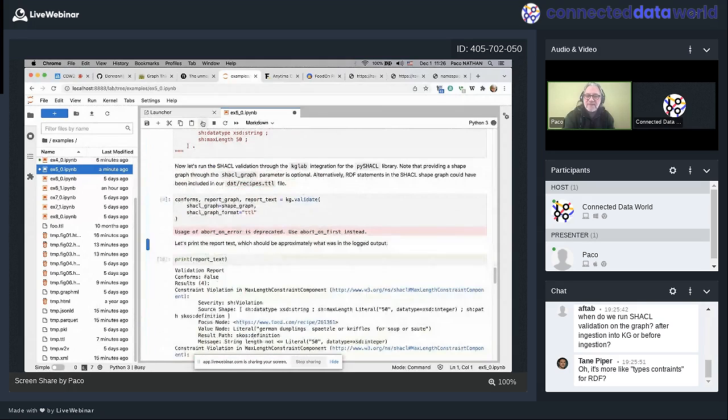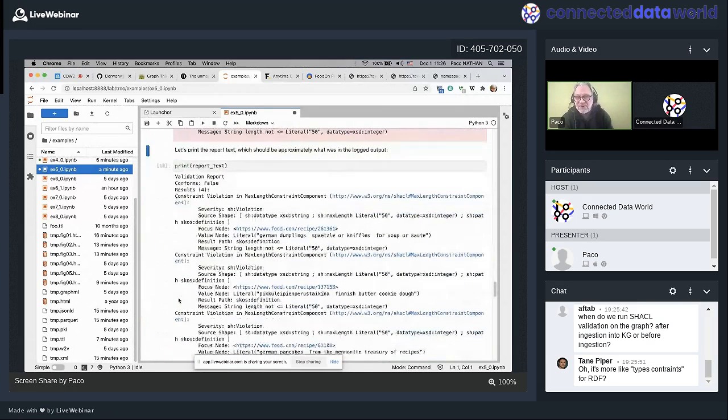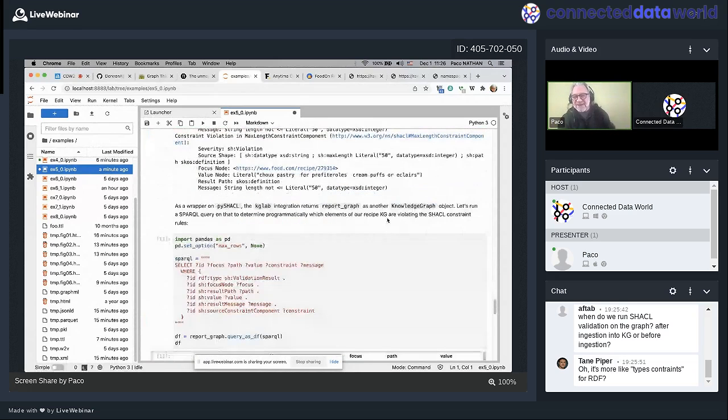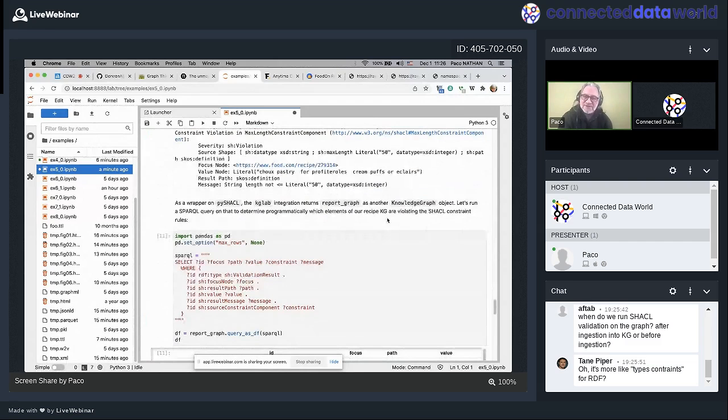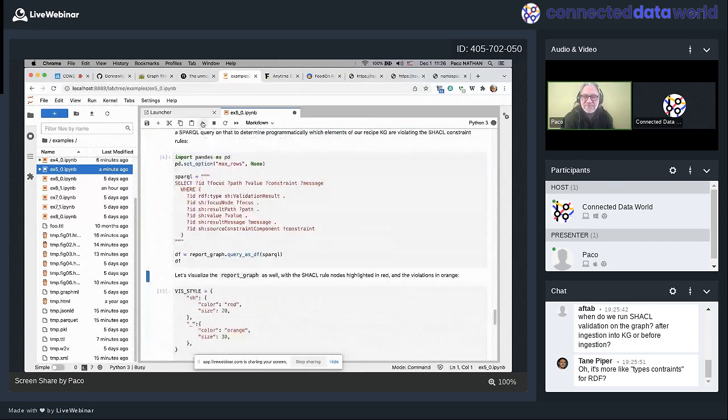We'll run SHACL. And as it turns out, in fact, there are recipes that have descriptions that are longer than 50 characters, as one might expect. So maybe we need to change our rules, our constraints. And certainly there are other recipes that have less than 3 ingredients. If you want to visualize this, here it's a pandas data frame.